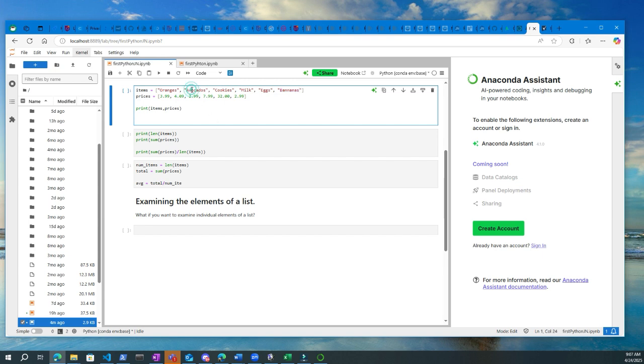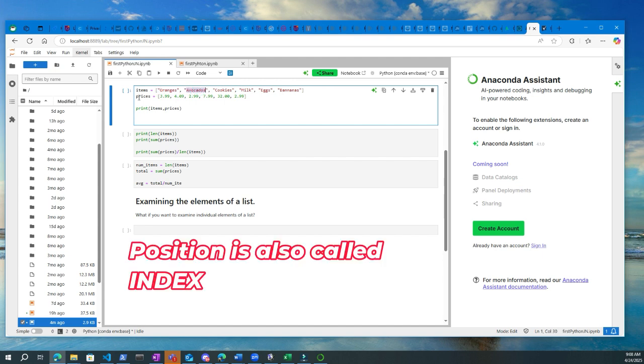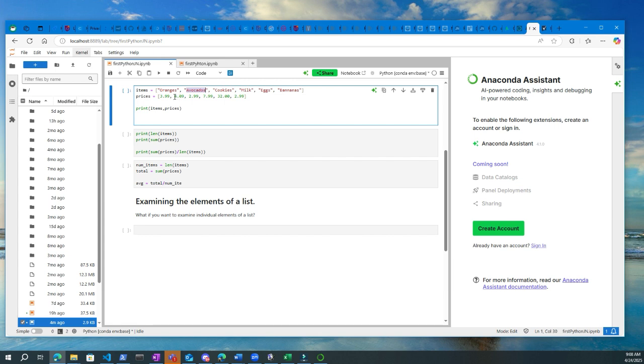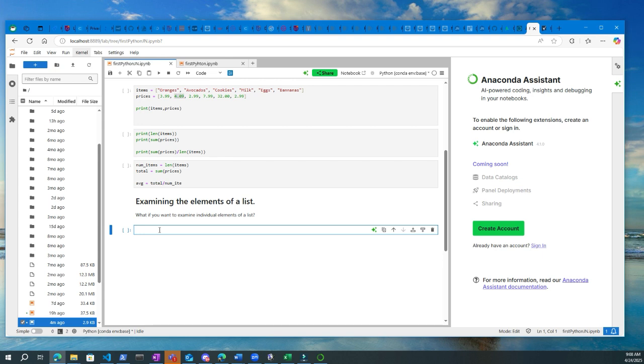So if I want to get the name avocados and the price 4.09, I need to select the element of items that is at position 1. Remember, 0, 1, at position 1. And from prices, the element that is at the same position, 1. How do I select this? Well, you put the name of the list, in this case items, and in square braces, you put the position, 1. This gets translated to avocados.